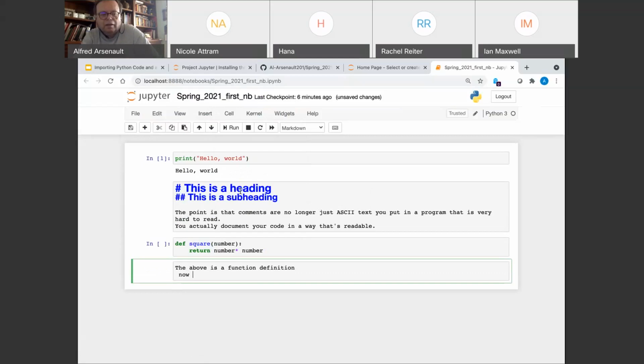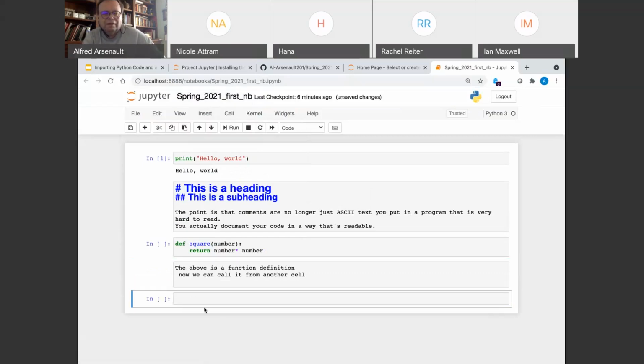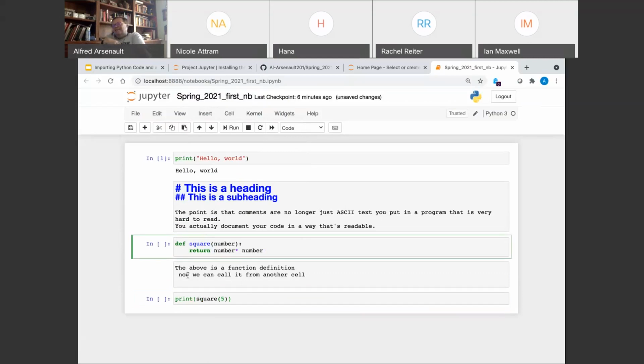Now we can call it from another cell. Let's insert another cell below. Print square of 5. Now, we have to make sure when we run this cell that the previous cell has already been run. It gets a little picky. We'll work into it over the next few weeks. But you have to make sure when you're running this code that all the cells get run.